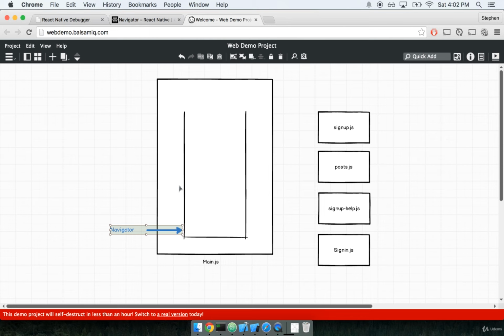And the navigator is represented by this big U thing right here. There's no top to it, it's just like a big U. The navigator is represented as a U because it should be thought of as kind of like a stack or a container. We stack components inside of the navigator. By default, when our application first renders, we're always going to want to show signin.js.